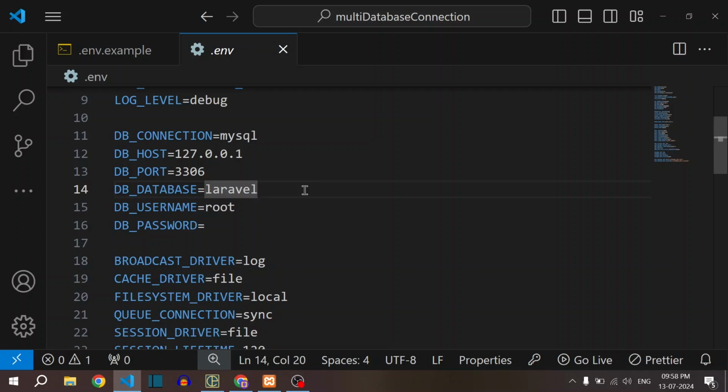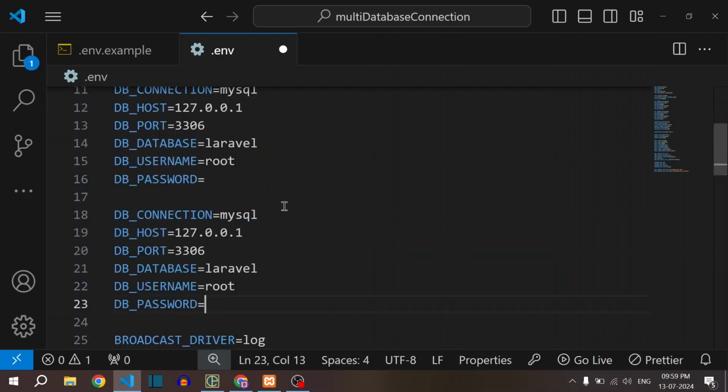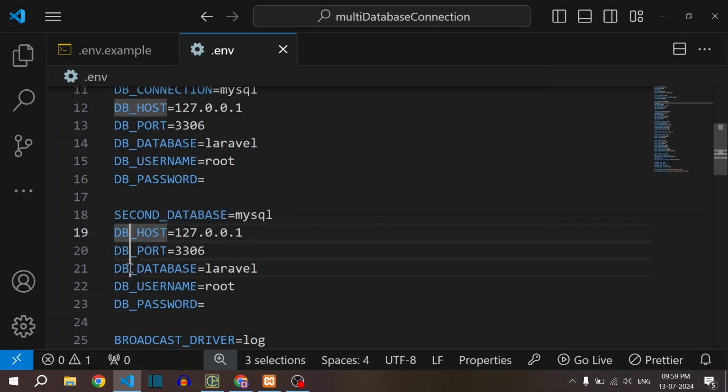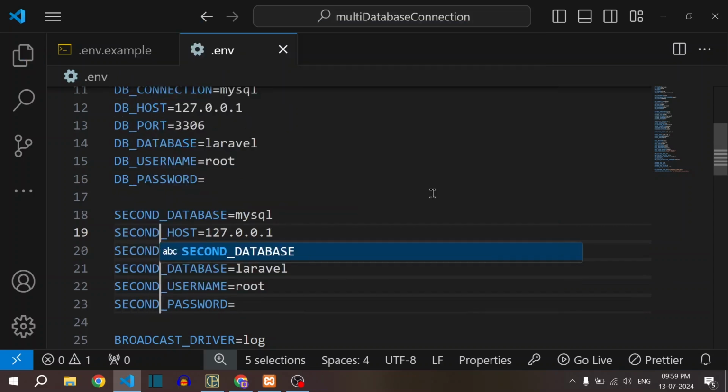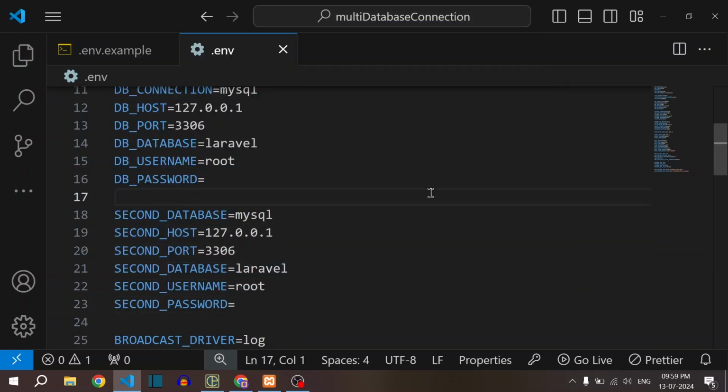First of all, the first step that you want to perform is you have to copy this whole thing and then paste it under it. So this is the second database connection, as you can see, and I'm going to name this, let's say, second database. I only have to replace this DB with second. That will do the job. So you have to do this. This is the first step.